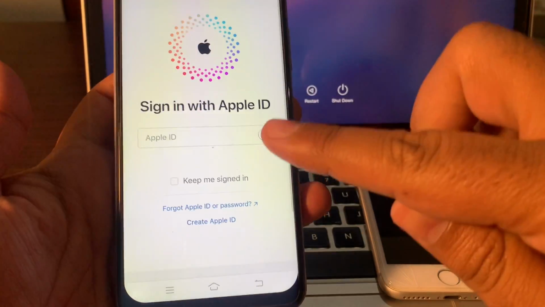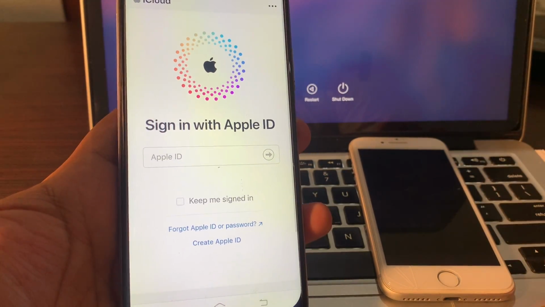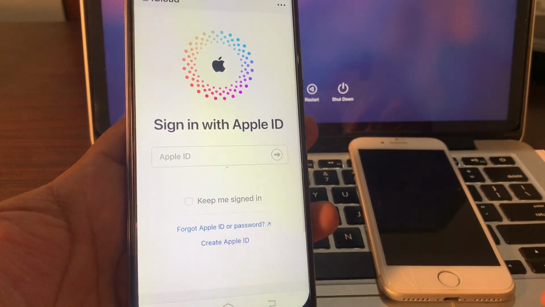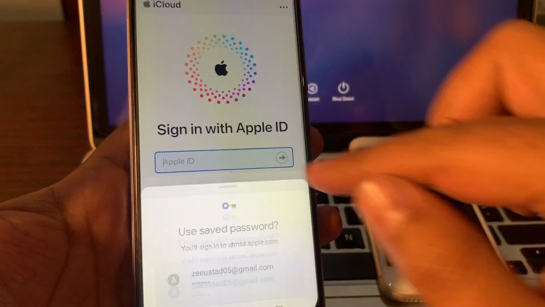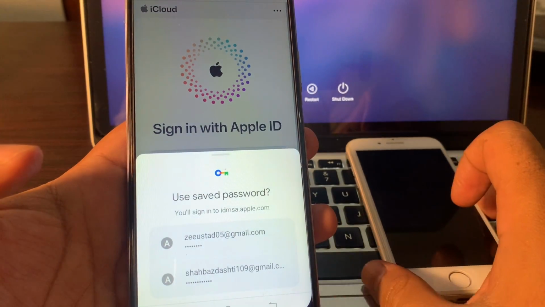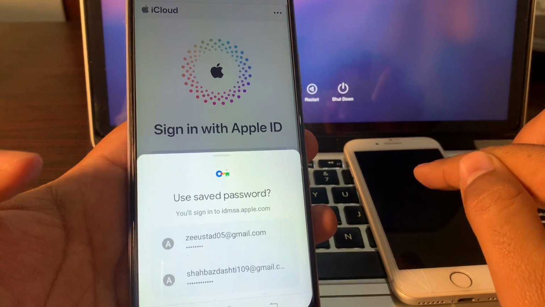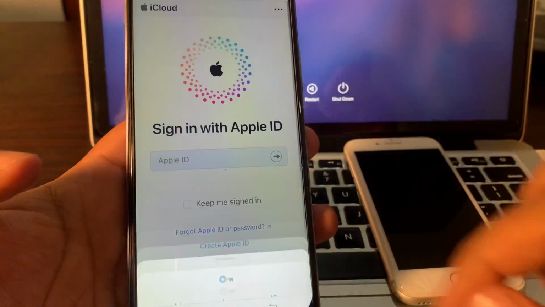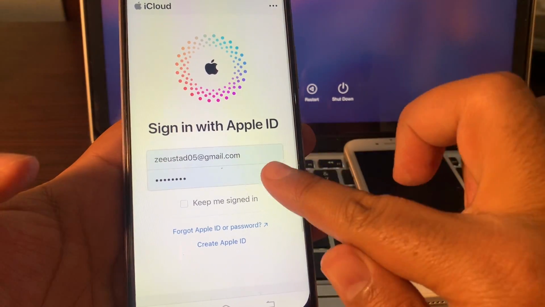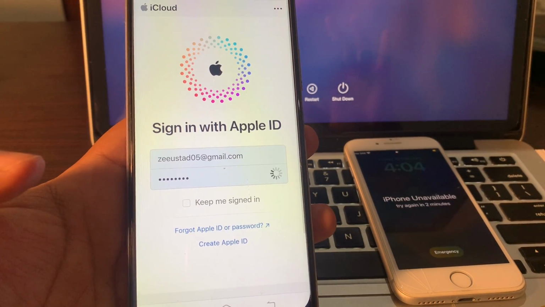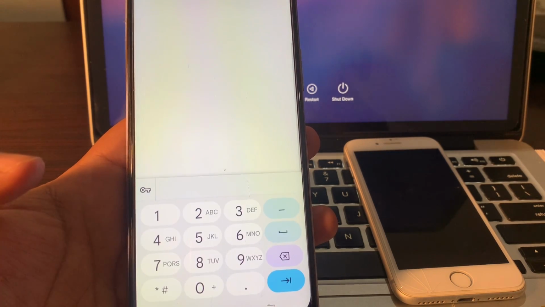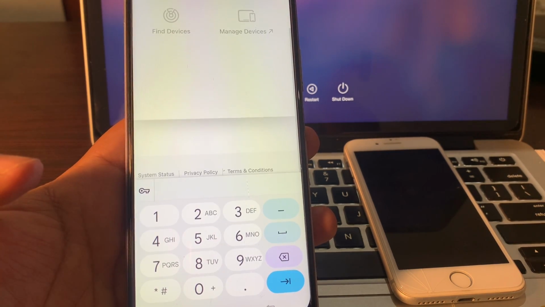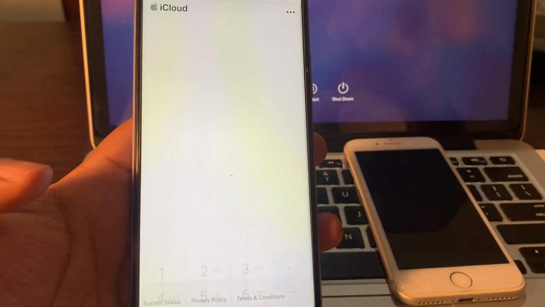Guys, sign in with the same Apple ID that was signed in on the phone whose password you have forgotten and which is stuck on the iPhone unavailable error. So I am signing in here with the same Apple ID that was signed in on this phone. Click on find devices.